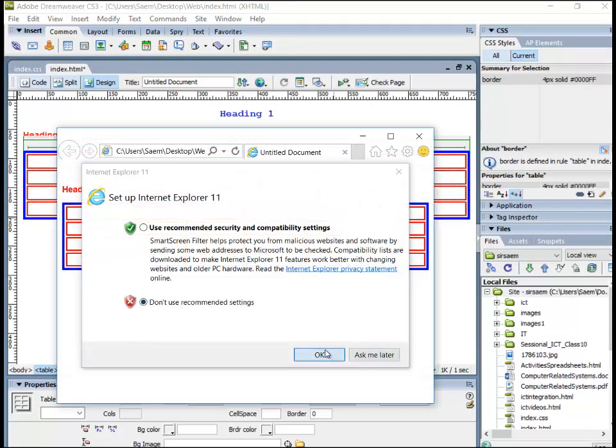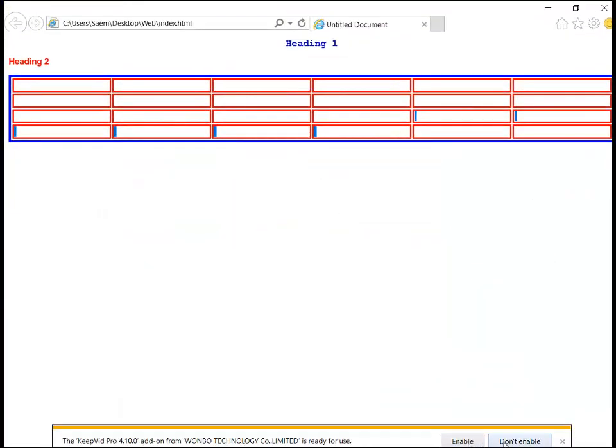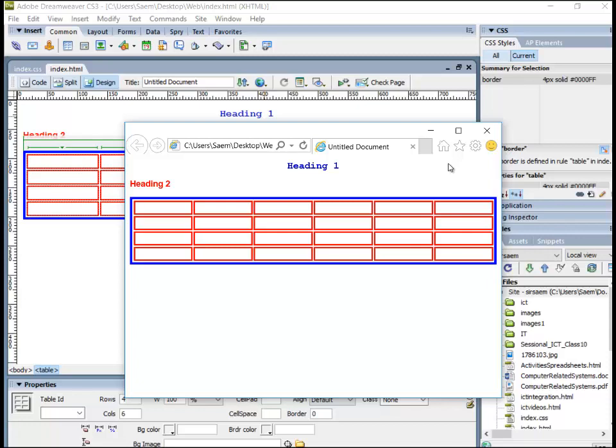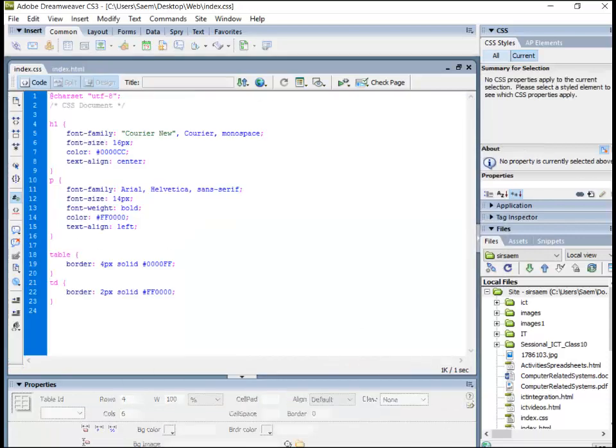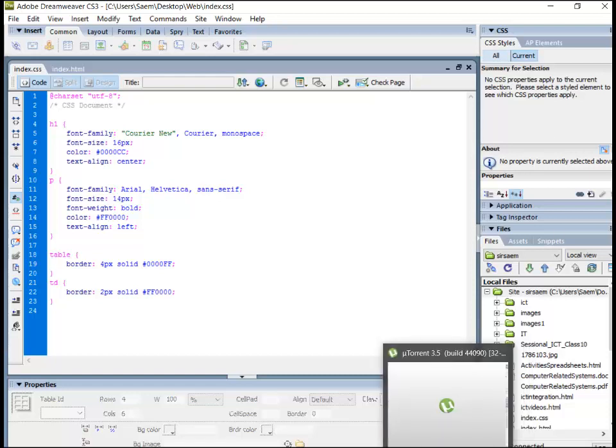What do we have? You can see over here I have a table, and in my table I have the outer as 4-point, but the inner is 2-point, and it's red. So one point is clear: your outside border, if it has to be tempered, is done in the table tag, and the inside cells, if they have to be changed, will be done in the TD tag, not the TR tag. Yes or no?